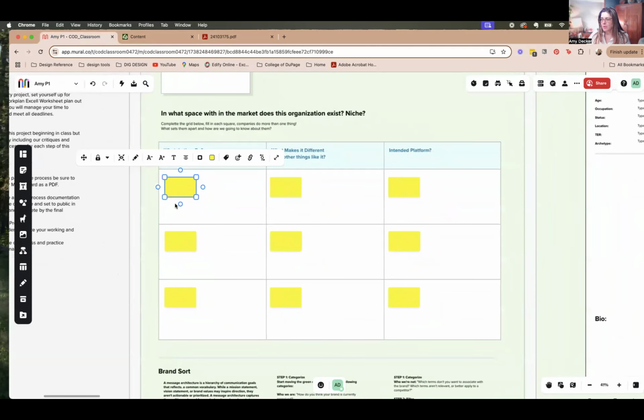You're going to complete the grid below. You want to fill out each one of these, and you can add more. But at the very least, you want to do each one of these. In other words, what do they do? Give me 3 different things they do. What makes them different? 3 different things that make them different.